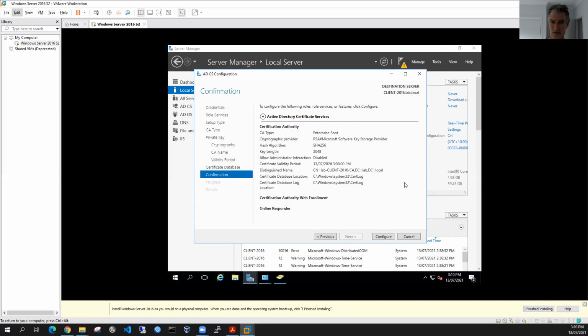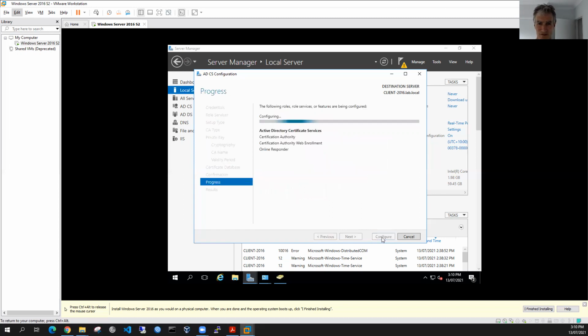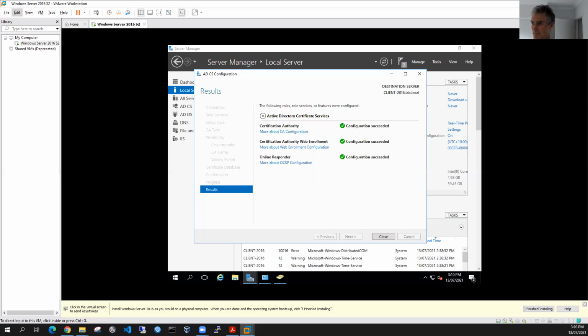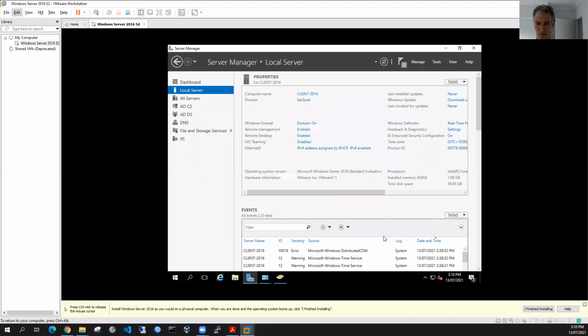And this is basically everything that we've configured. So that's all our configuration information. So let's go to configure. And you can see here that all those configurations have succeeded. So that's good. So that's been successful. Excellent.